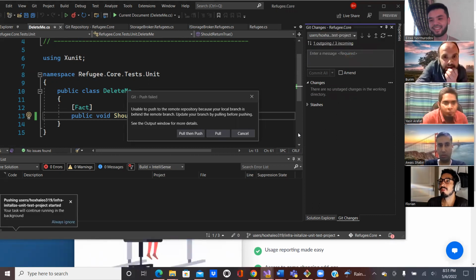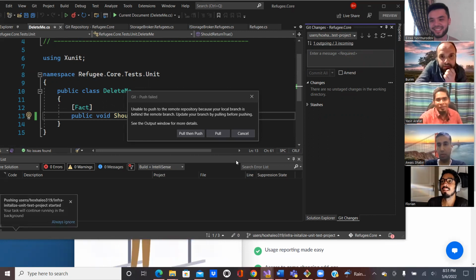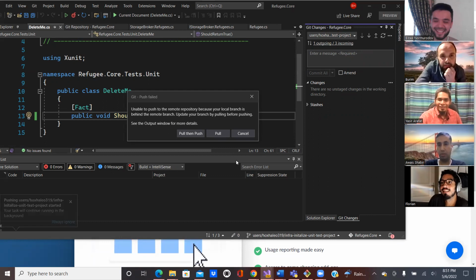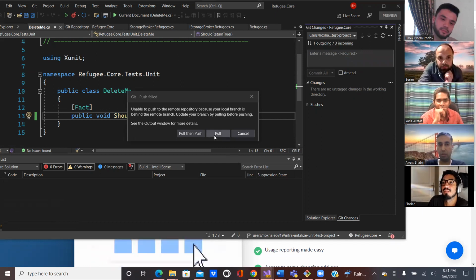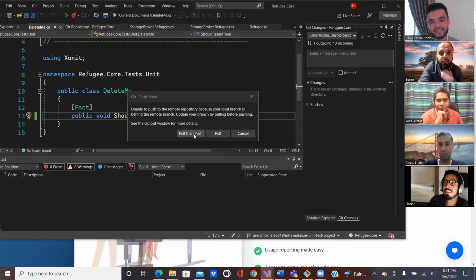Okay, so now it says unable to push to the remote. Yeah, there comes the problem here. Okay, nice. It says update your branch by pulling before push. Pull, yeah, can you pull then push? Yeah, pull and then push. Okay.